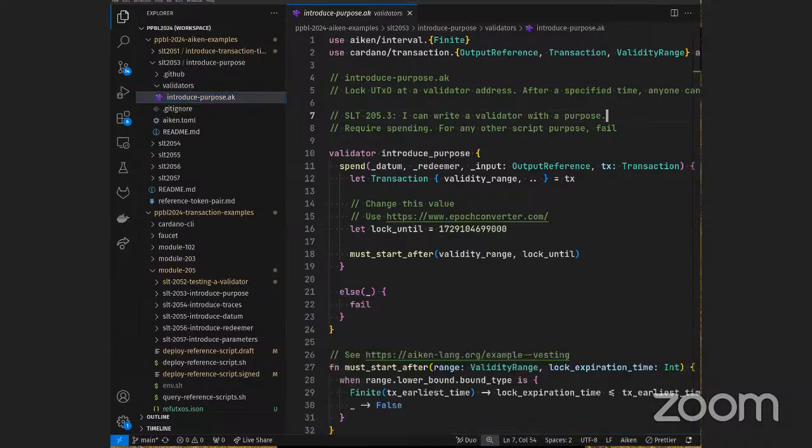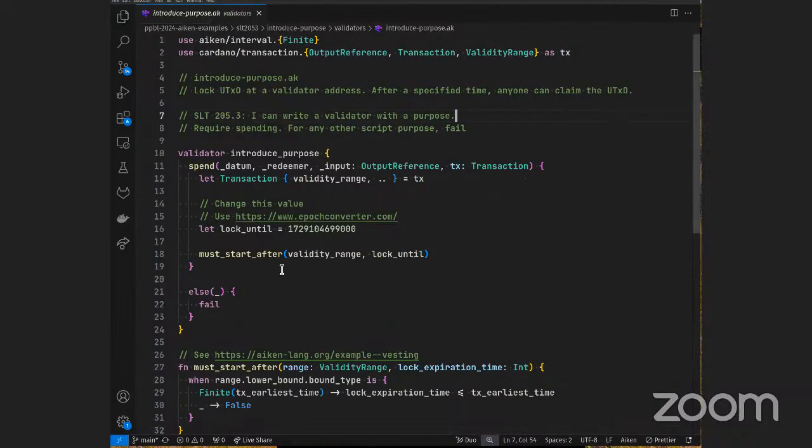This validator is almost the same as the last one, except this time, if you try to use it for just any purpose, it will fail. In the previous example, we only provided the else case. Now we are making sure that you can only use this validator to spend. Previous example, if you tried to mint a token with it, and I recommend you do this, you'll be able to. This example, if you try to mint a token, it will fail.